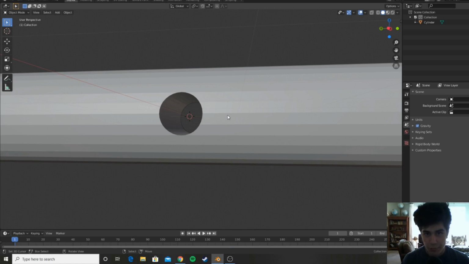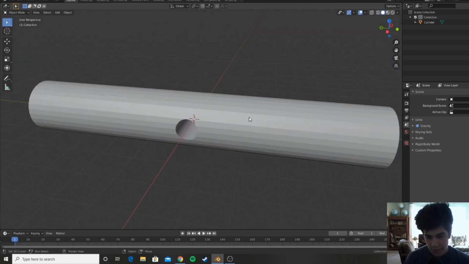So that's a quick and easy way to make Boolean cuts in Blender.